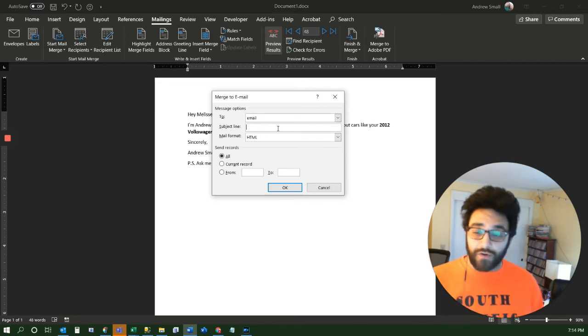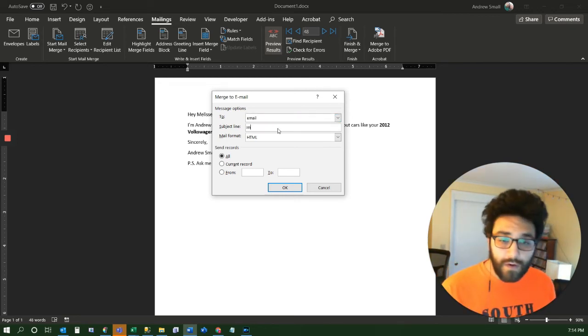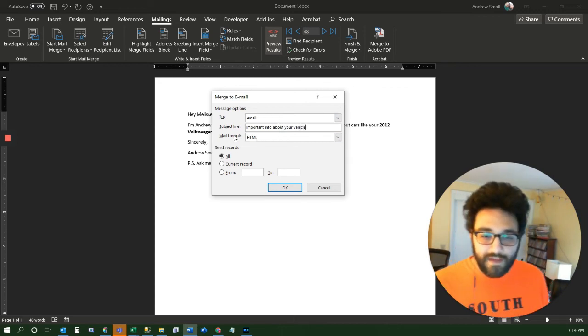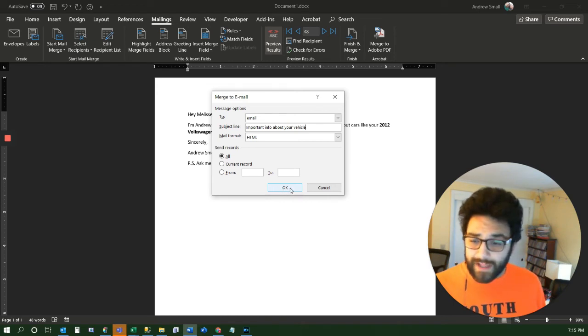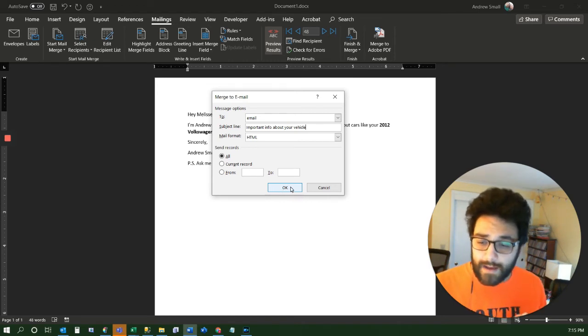Next up, you're going to enter your subject line. So let's type something in there. And we're going to leave this mail format as HTML. And we're going to select which records we want to send. We've already removed the ones we don't want to send, so we're just going to leave it on all. And we're going to click OK. And after we click OK, we're going to go back to Outlook and see what happens over there.